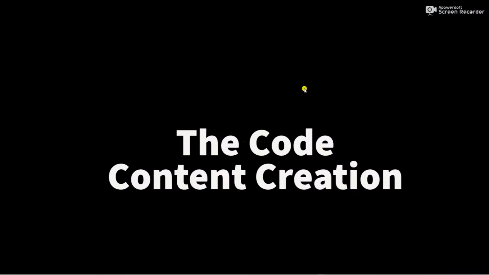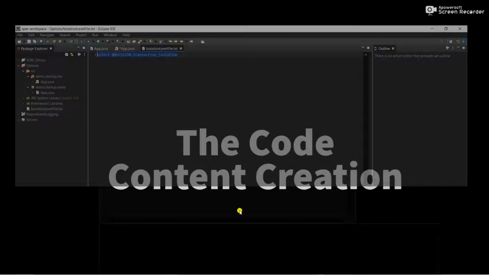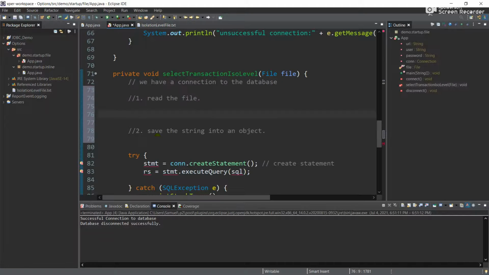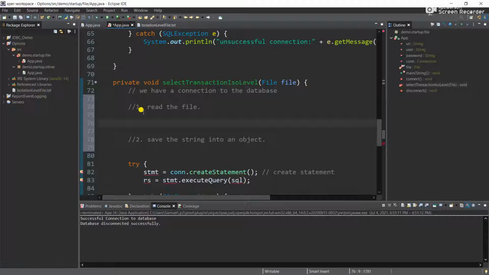So let's go into our Eclipse IDE and read our files. How do we read our files? We're going to say BufferedReader br is equal to new BufferedReader. We're going to have a new FileReader, and we're going to pass our file.